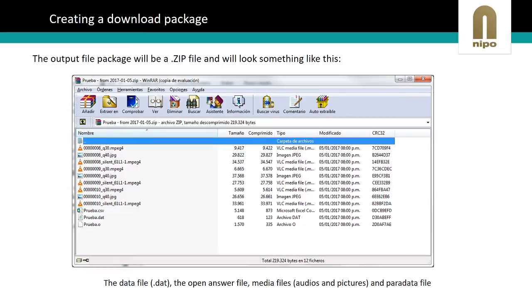You will see, for example, if in the project you took pictures, you will see pictures here. If you did a silent recording, you get the files for that. And if you recorded some open answers as audio files, you will get that. So here is a complete file package, as you can see.